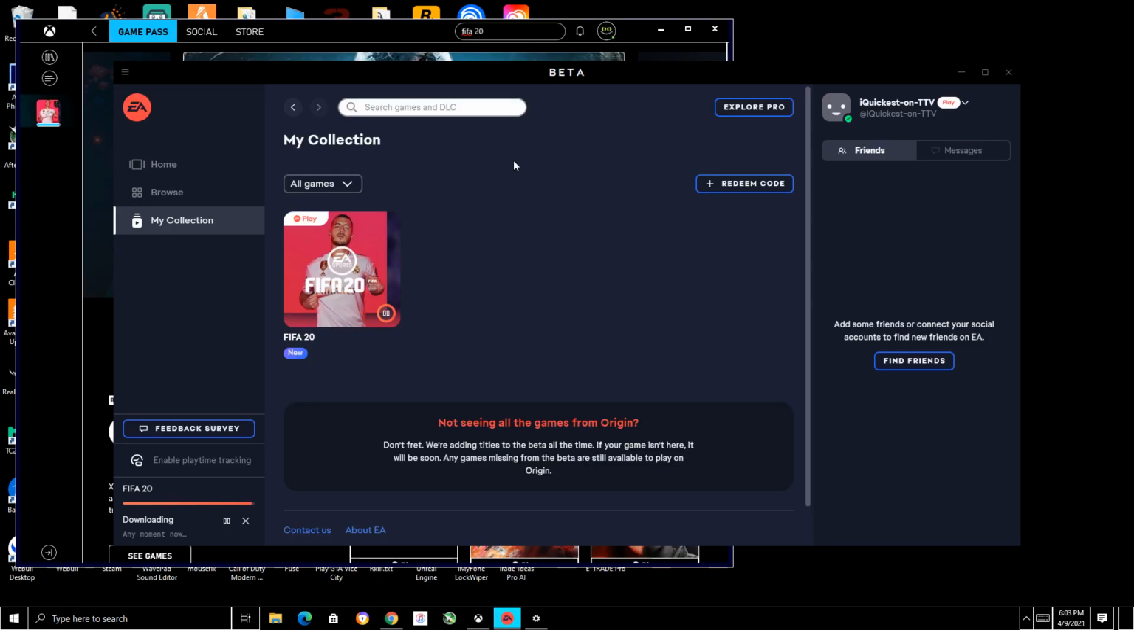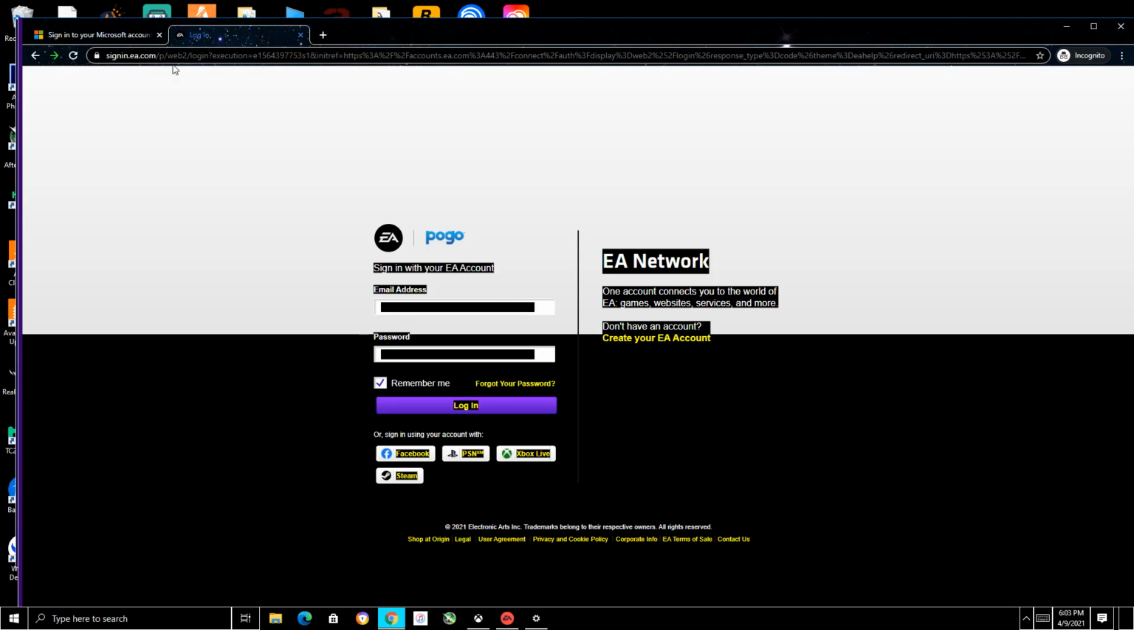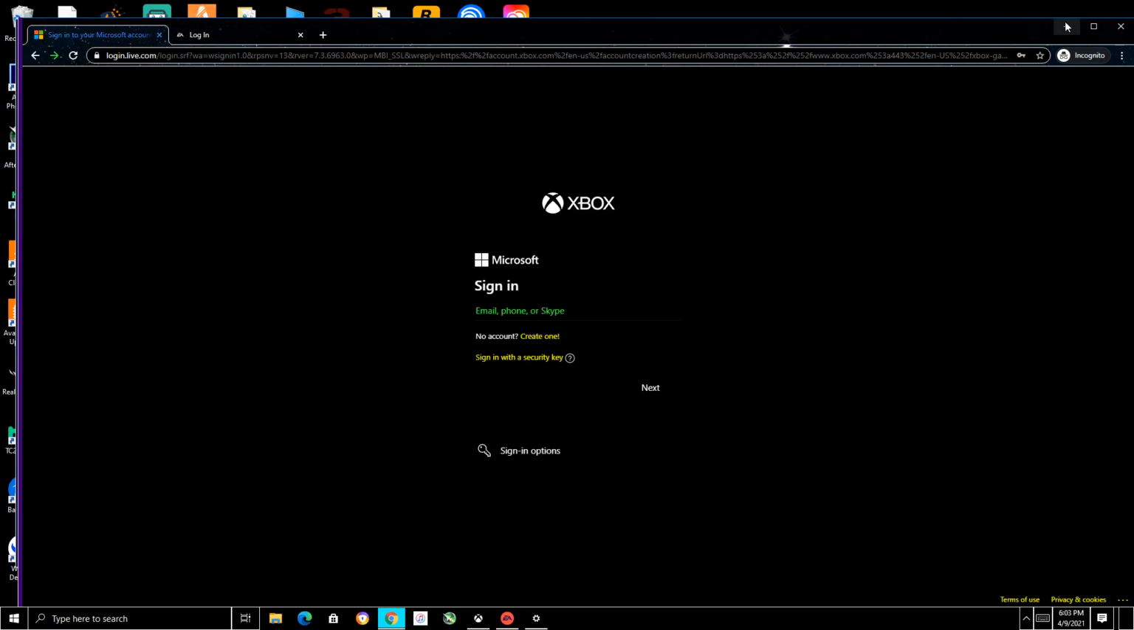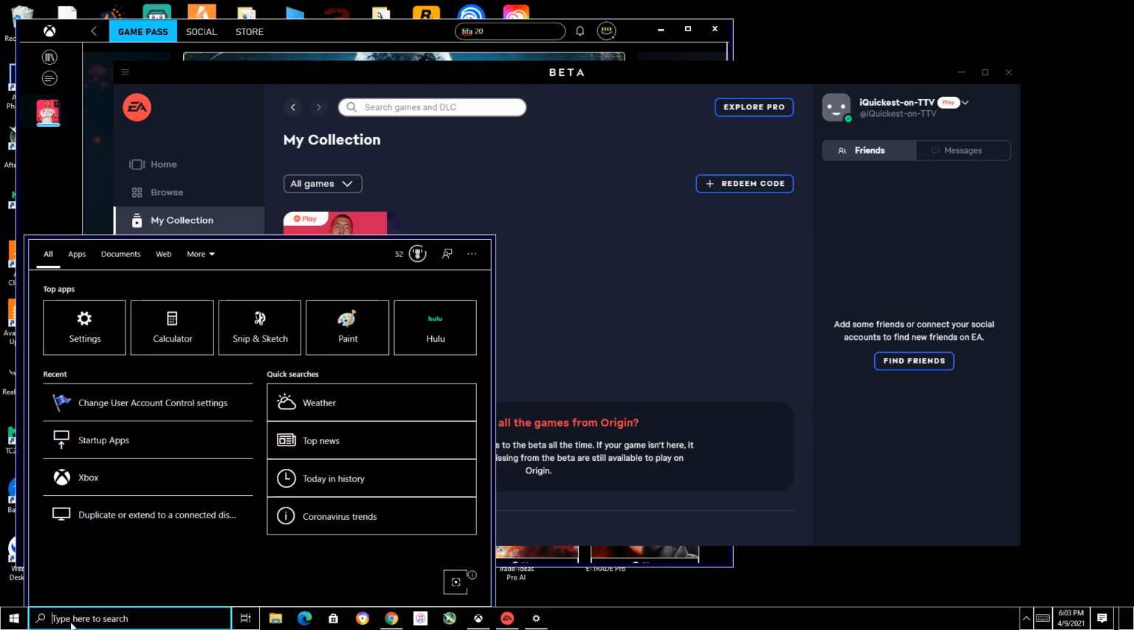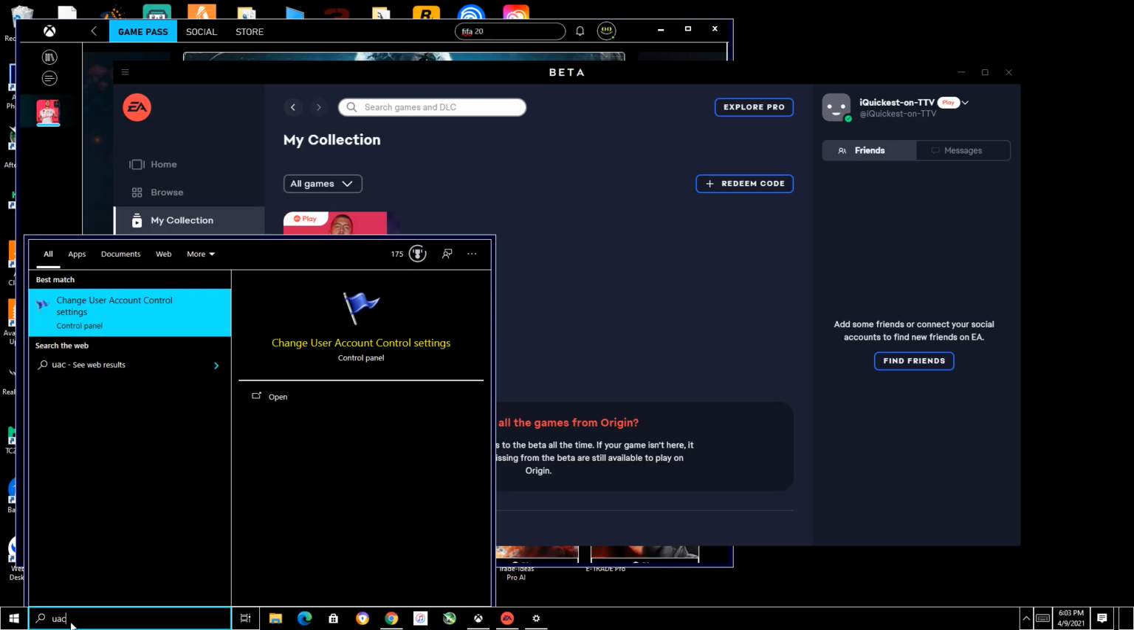Some people were having an issue where they were asked to pay again, even though they already had the Xbox Pass. There's a simple fix for that. On the computer, you just have to turn on user account control. You type UAC in the search box on the desktop, and you see it right there. It says change user account control settings.